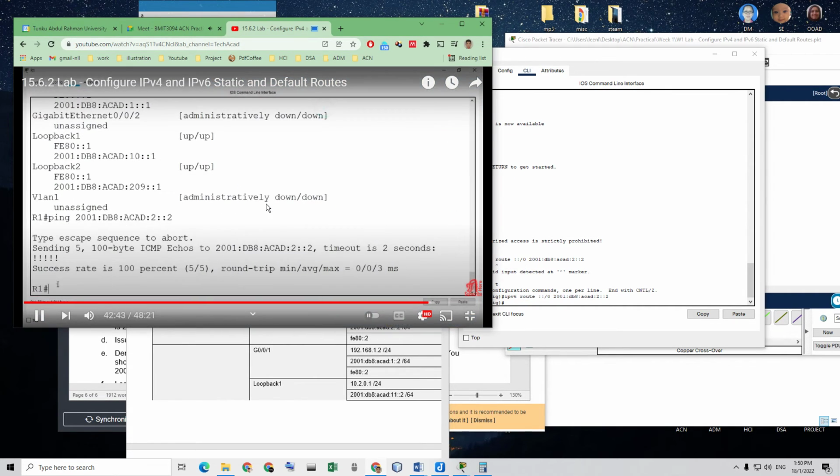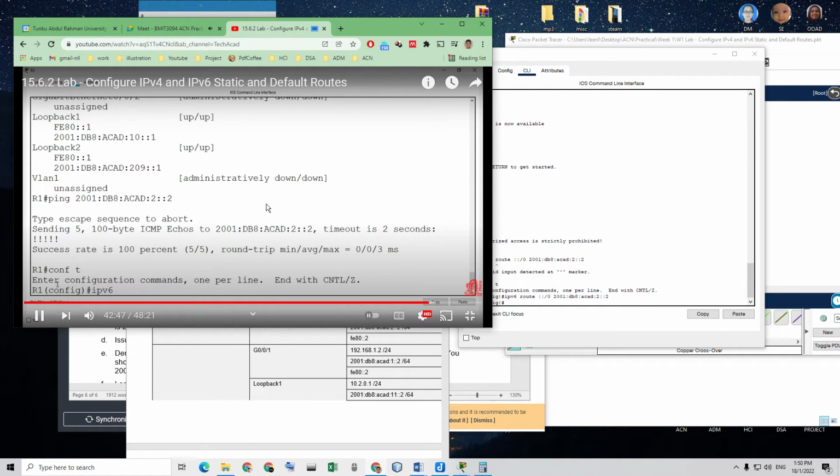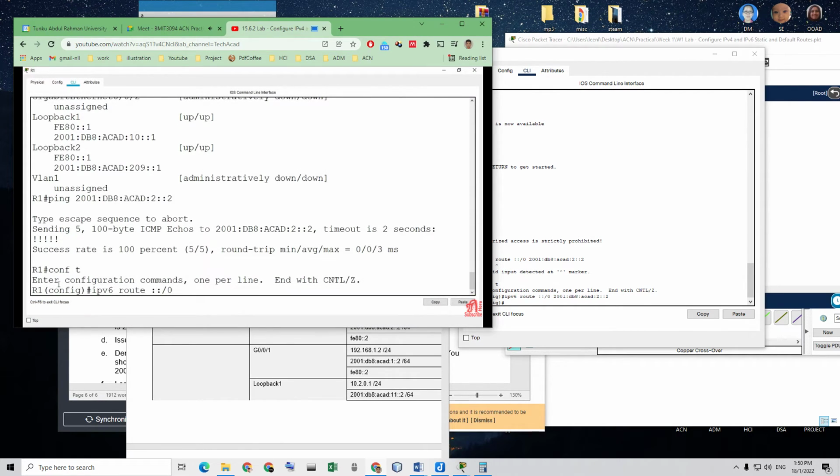Coming to R1, conf t, and here I have to give ipv6 route ::/0. Then we have to specify its next hop. Already we pinged the IPv6 address of G0/0/0. Just copy and paste it here. Okay.